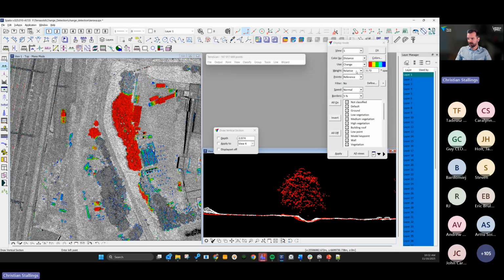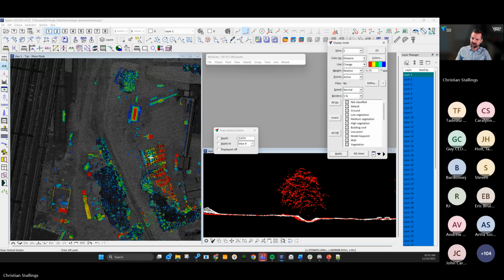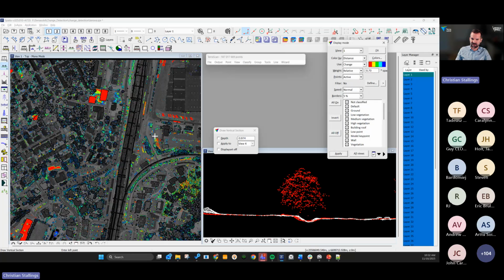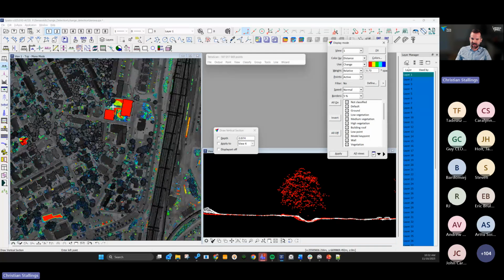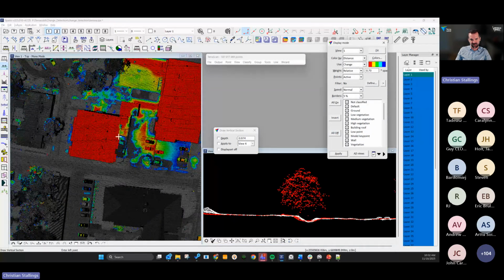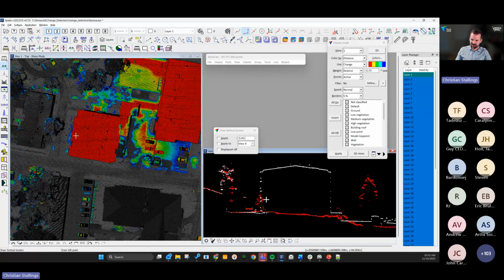Conversely, if we want to look at items that have been added since then, we can select our active points, and we can go visualize buildings that have been added or other objects that have been added since the 2021 data was collected. So here's an example of a building that was added that was not there before.